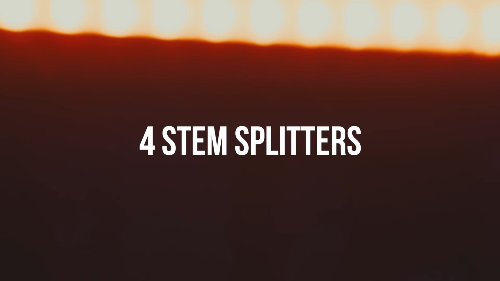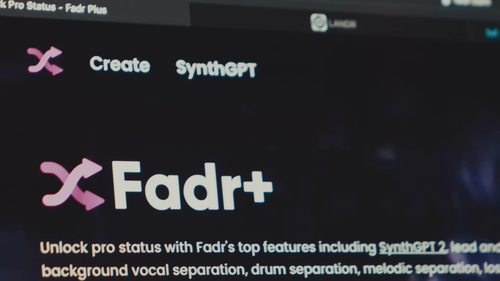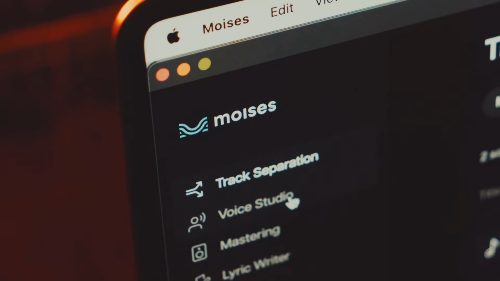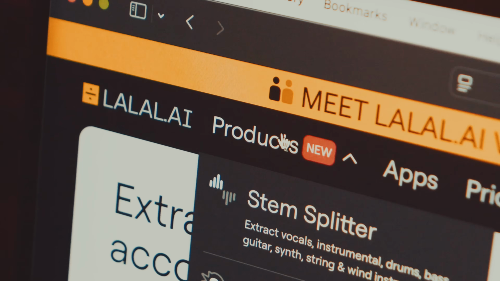So the 4 splitters we're going to be comparing today are Fadr, LANDR Stems, Moises, and LALAL.AI. I hate saying that name. So let's start with comparison number 1, which is going to be vocal extraction.